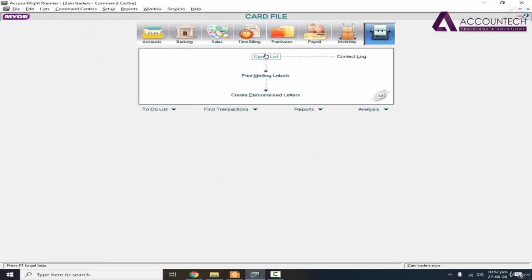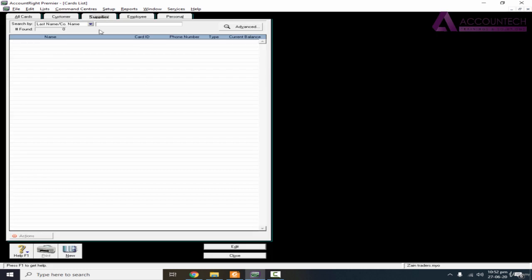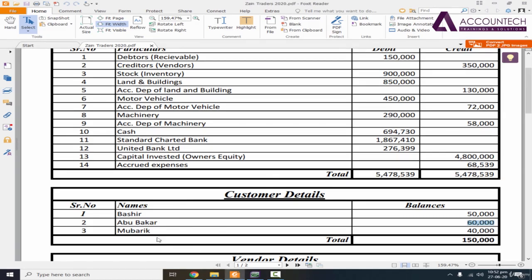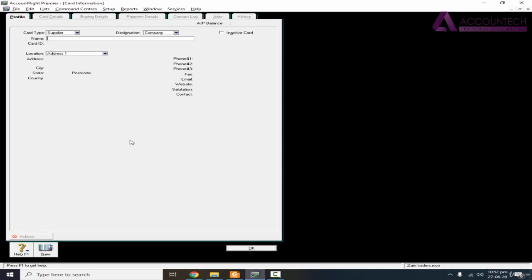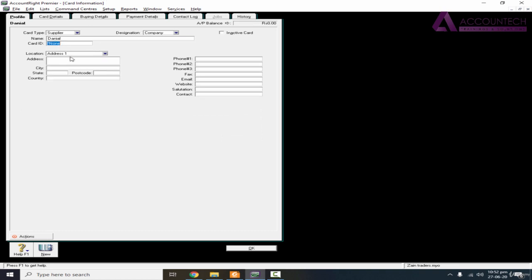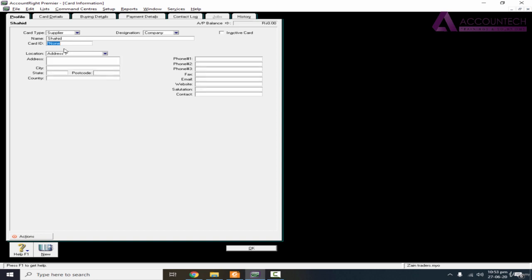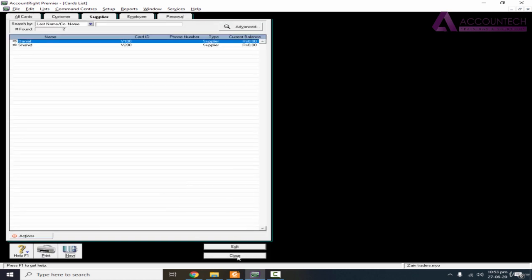So I'll go to card file and card list. Go to supplier and click on new. Similarly, we have only 2 vendors, that is Danial and Shahid. First of all, Danial, and press tab. I'll follow the code procedure V100 and click OK. Similarly, the new one is Shahid. Write Shahid, press tab, V200. So click OK.